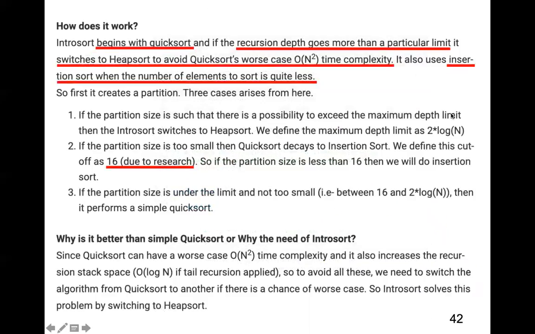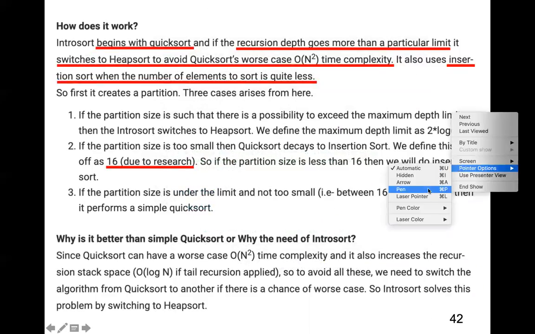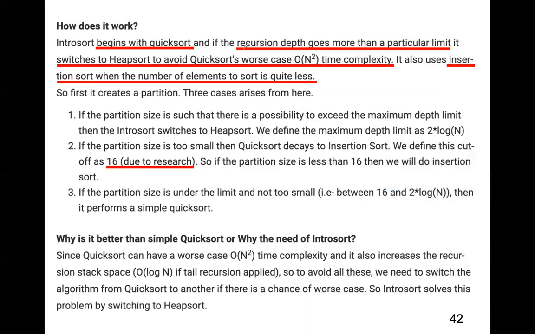So this is kind of worst case handling. Most of the time this will not happen, but if the recursion depth goes beyond a particular limit, it may not be good. We should use heap sort, because maybe quicksort is hitting the n squared complexity.